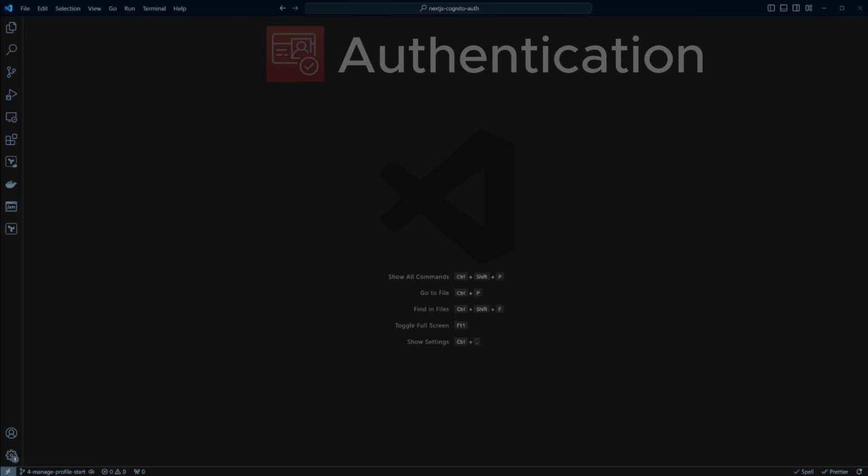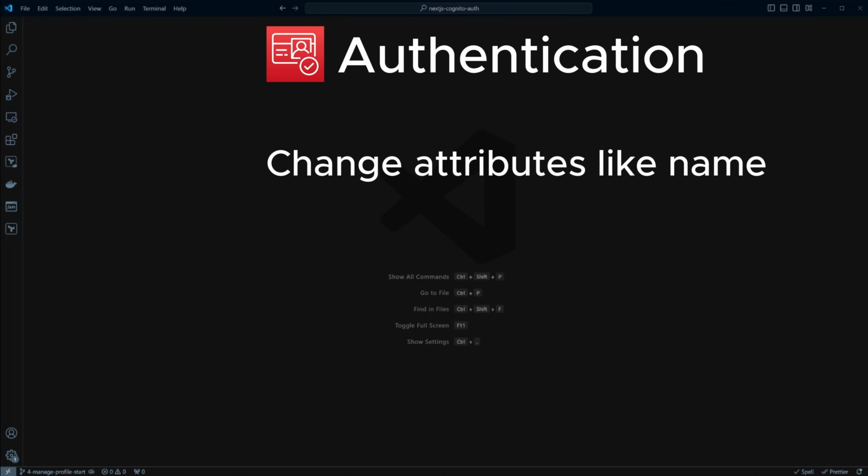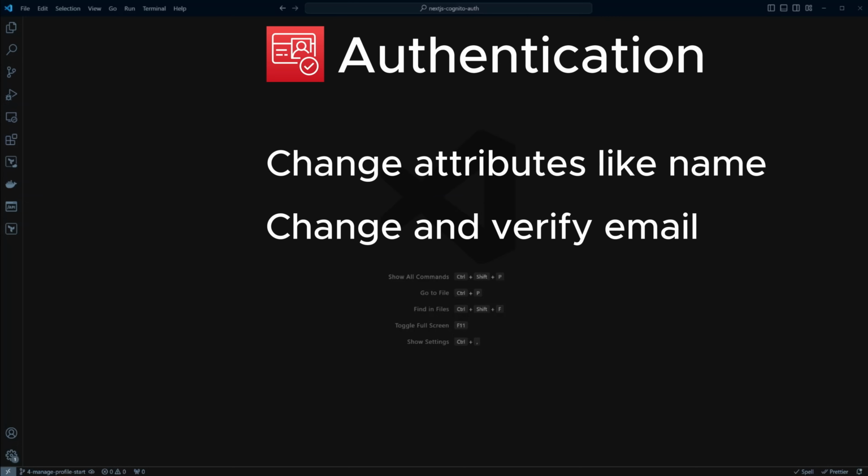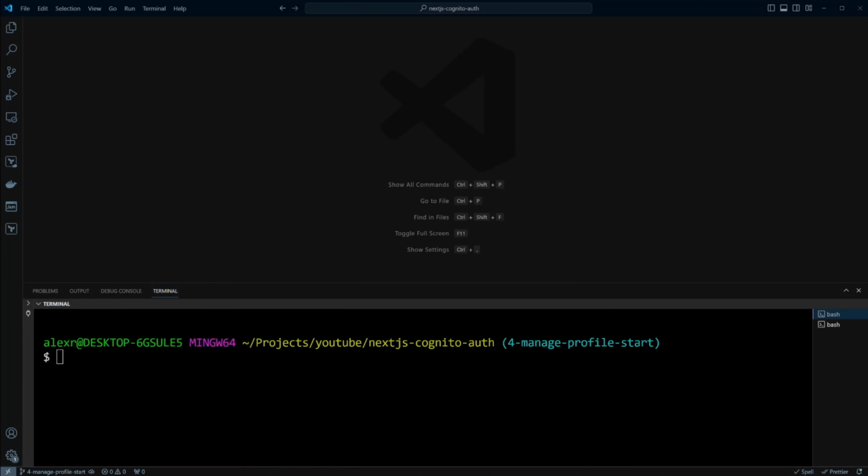In this lesson, we're going to learn how to enable users to personalize their app experience. We will learn how users can change their attributes such as name, how they can change and verify their attributes such as an email, and finally, how they can change their password. I am in the Next.js Cognito Auth project in branch 4, Manage Profile Start. The final result of this lesson is in the 4, Manage Profile End branch. If you would like to follow along, please clone this repo. The link to the repository is in the description.